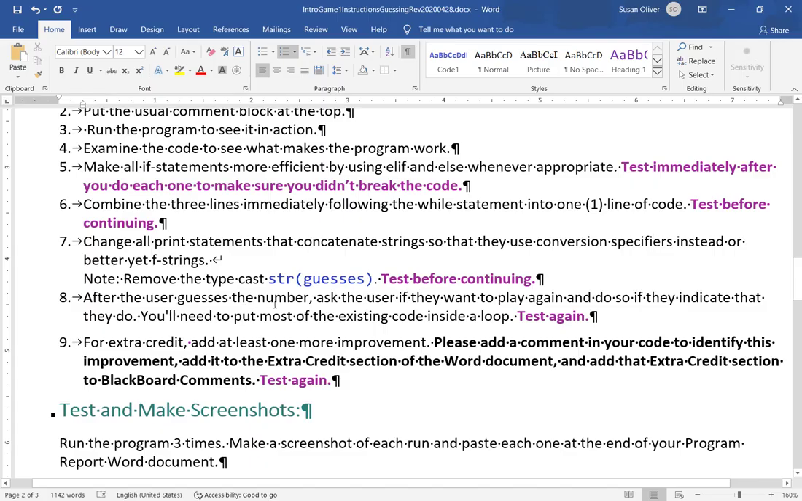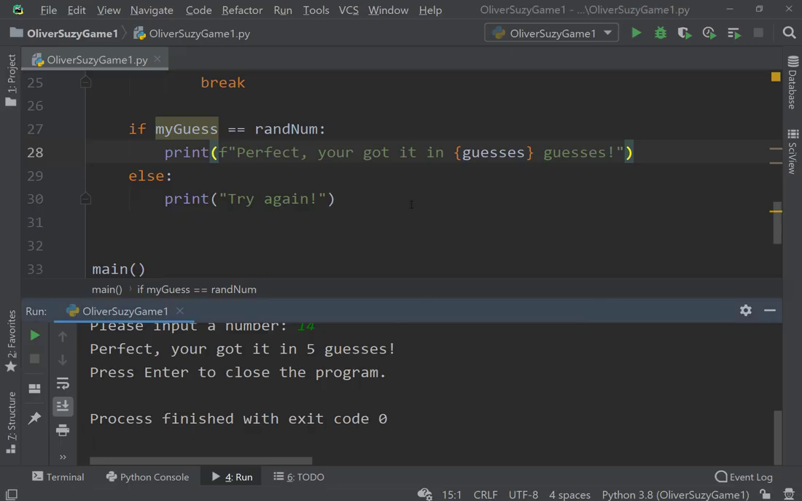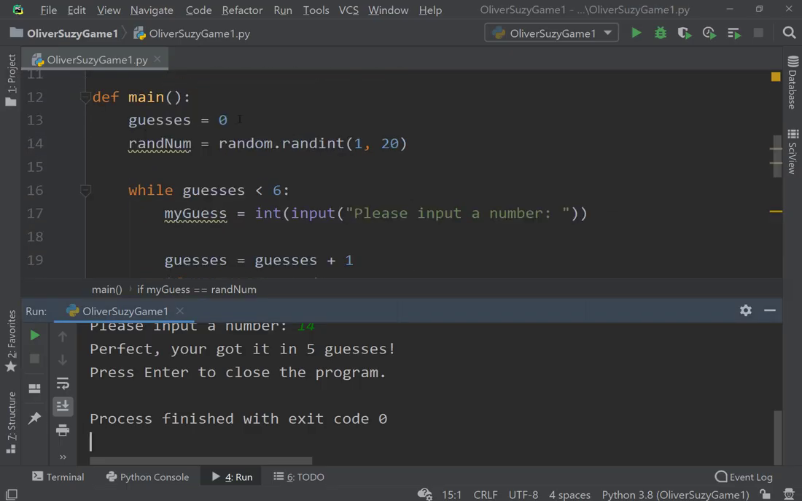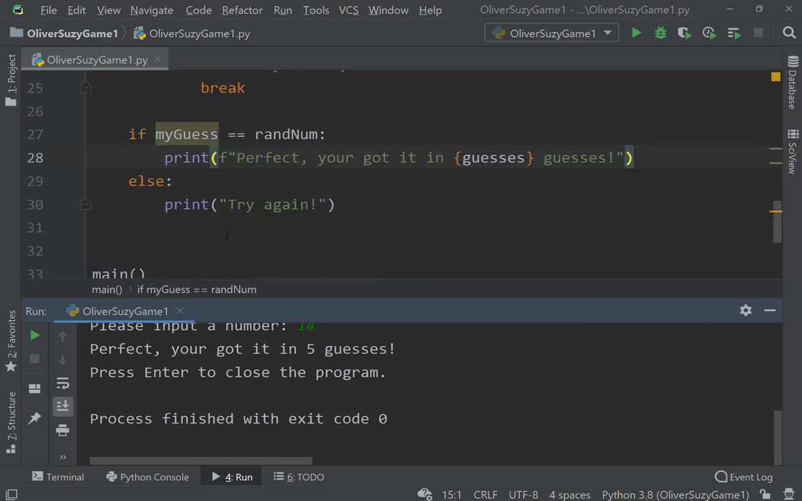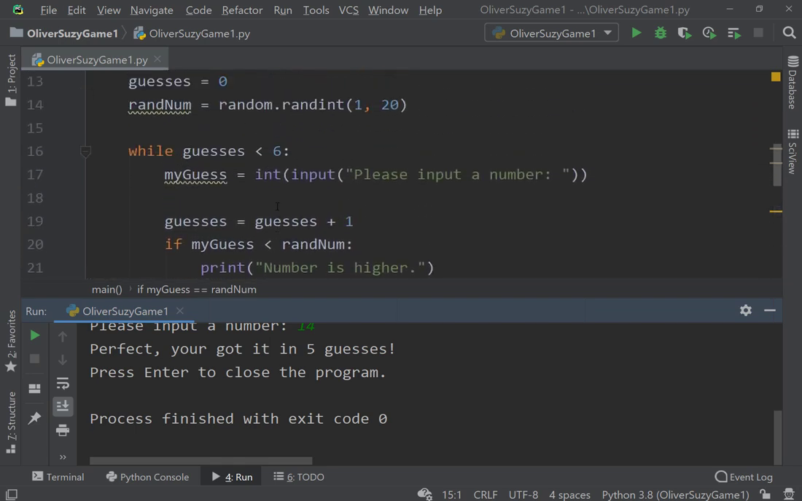After the user guesses the number, ask the user if they want to play again, and do so if they indicate that they do. You'll need to put most of the existing code inside a loop. We're going to need the guesses equals 0 because we've got to reset the number of guesses each time. We've got to have the while loop. We do need to do this. So all of that needs to go into a loop.